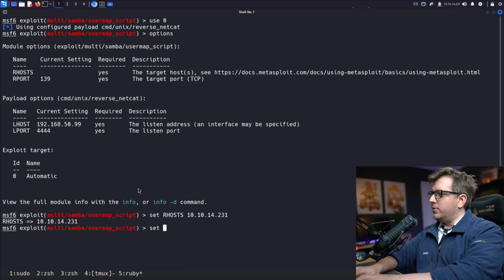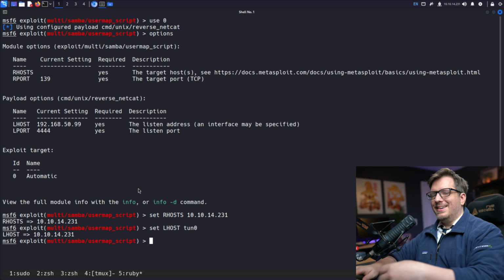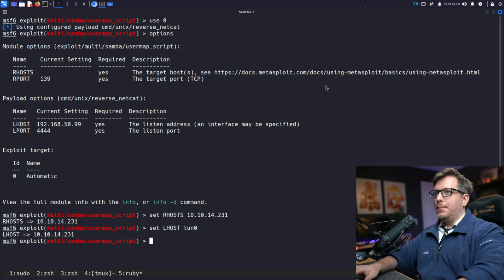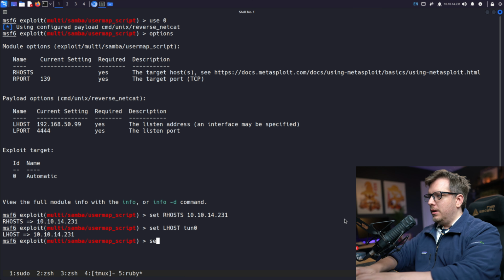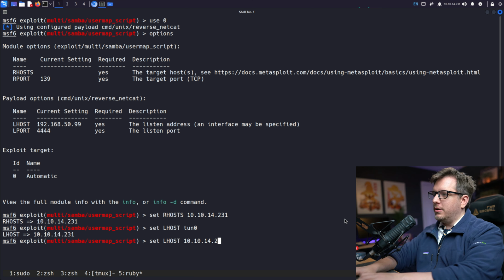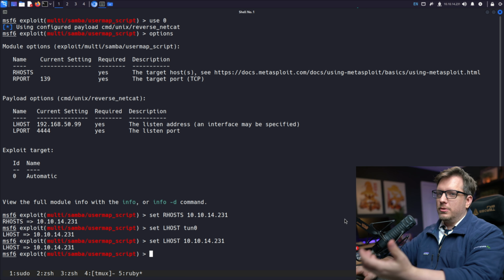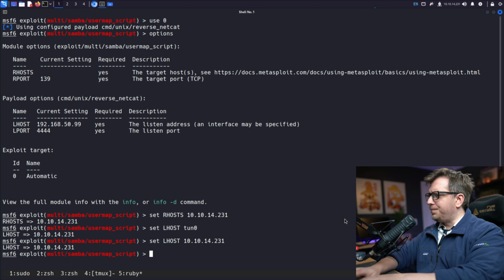And then the L port. So here we'll set L host, and we'll set it to tun0. And tun0 is what I'm running the OpenVPN for Hack The Box on. So that is the IP address at the very top here. You could also set L host to simply that IP address, but I usually like doing L host tun0 because my IP address sometimes changes pretty often.